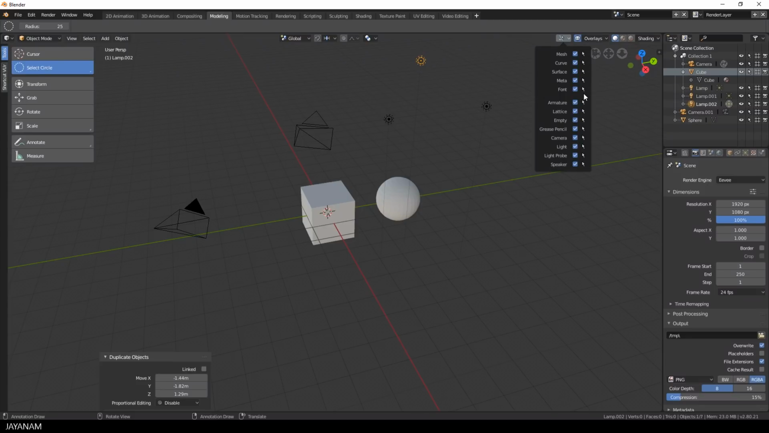What you can also do in this dropdown is to enable or disable the possibility to select types of objects. Now it is not possible, for example, to select meshes. This feature can be quite useful for modeling or when you arrange objects in your scene and don't want to select certain types of objects by accident.